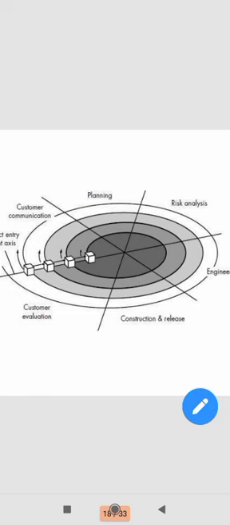Next one is the spiral model. It is one of the important models in the life cycle model. In the spiral model, the project is divided into a set of framework activities, that is called test driven projects.